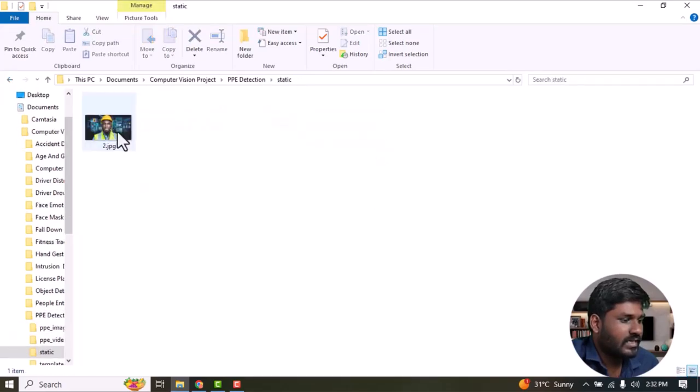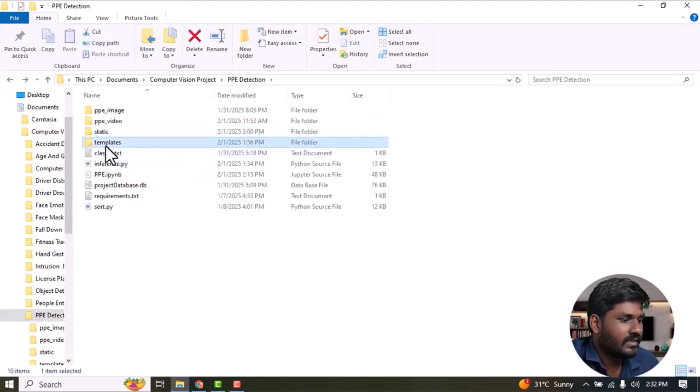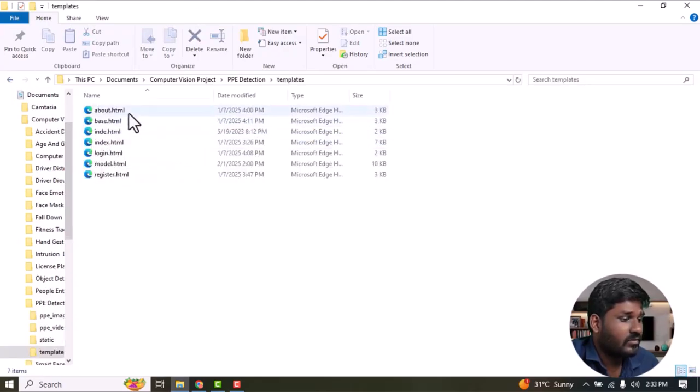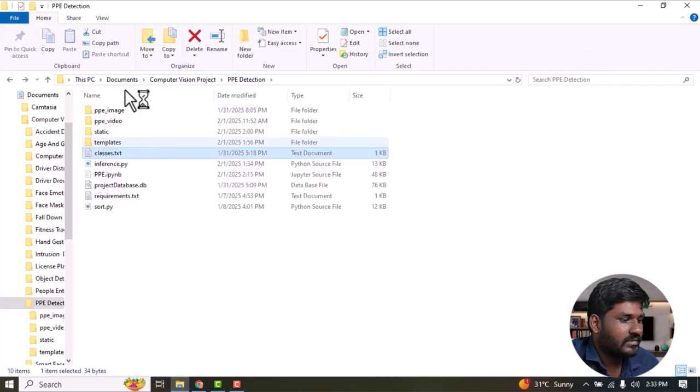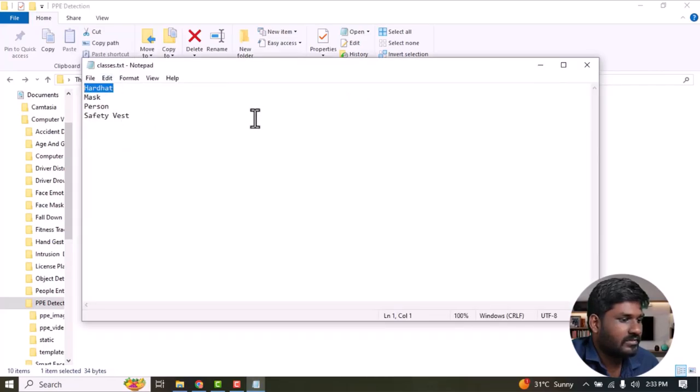And this is the static folder, which contains an image folder that will be used as the login page background. And then there's the template folder, which is a Flask folder containing the about page, base page, index page, login page, model inference, and register page. And these are the classes: hard hat, mask, person, and safety vest.